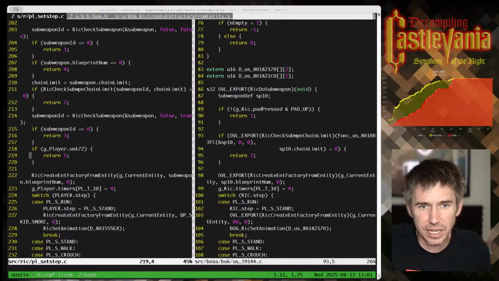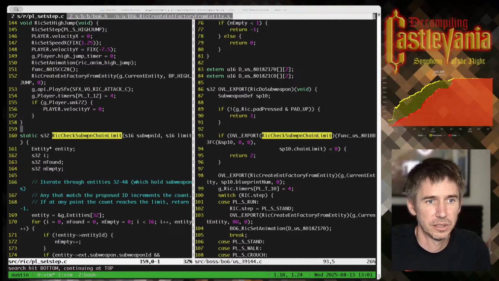Oh, and do we not have this? Do we not have something similar here? Check subweapon limit.